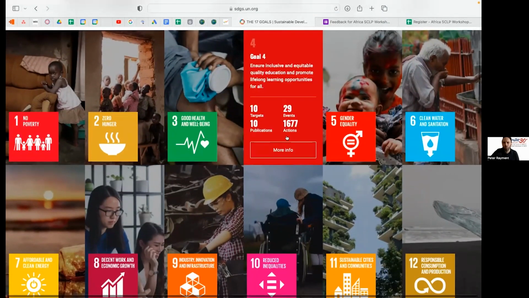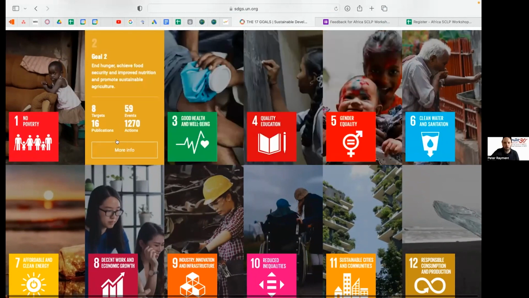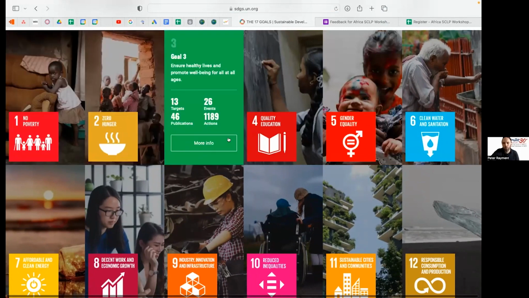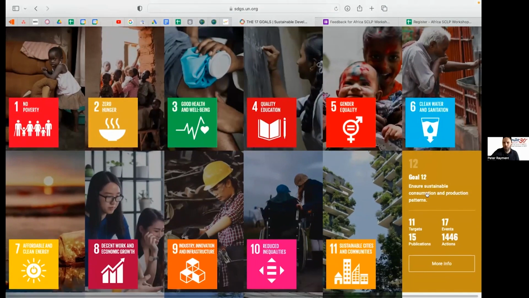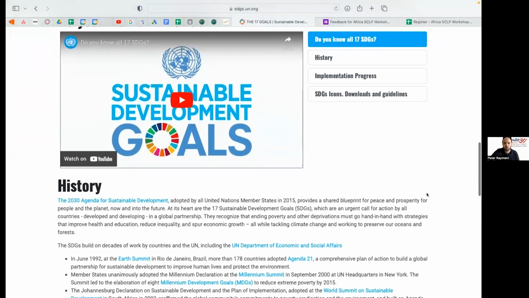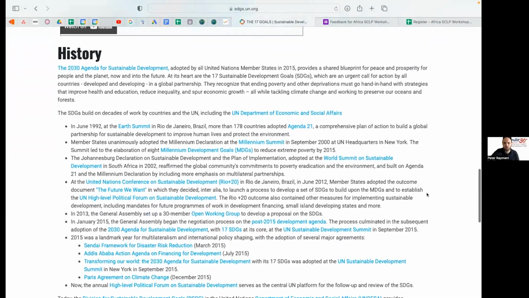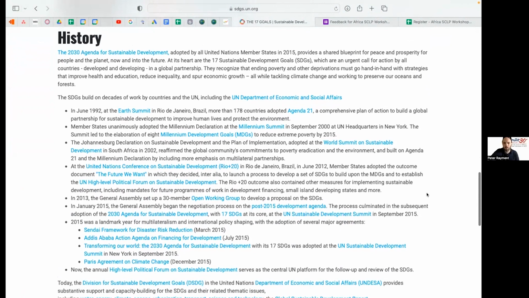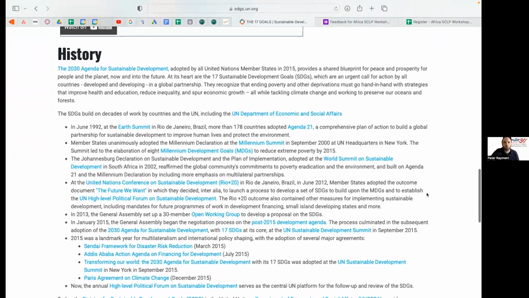We focused on quality education today. That was the focus of this workshop, but there are many others that you can apply to your work as you go, from no poverty, no hunger, good health and well-being, all the way down. I won't go through each one. And also, if you would like to learn some more information about the history of the 2030 Sustainable Development Goals, how they have developed, this is where you'll find it.